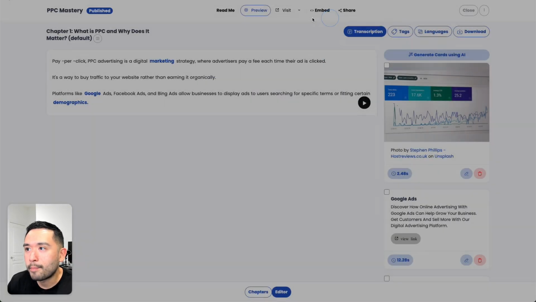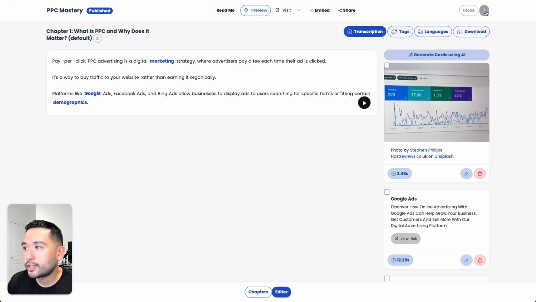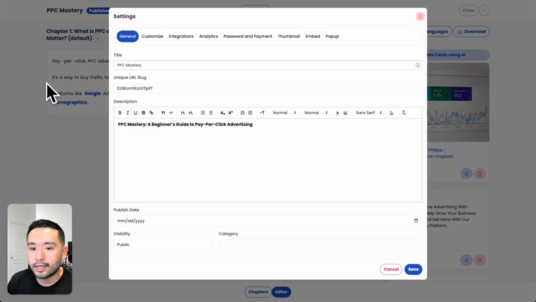Yeah, so you could embed it, you can share it, and you can download this QR code, copy the link, and also share it across social media. Okay, and if you click on these three dots here, you can edit the settings of this guide.